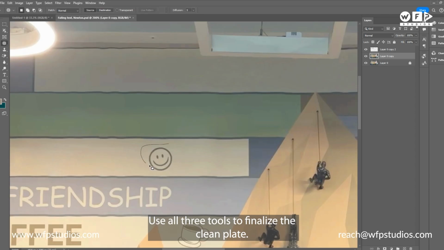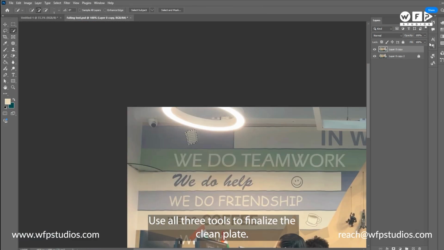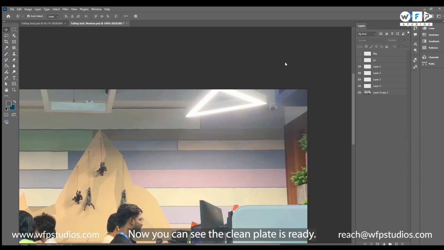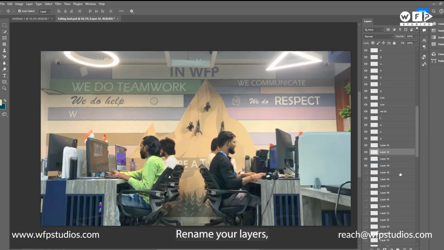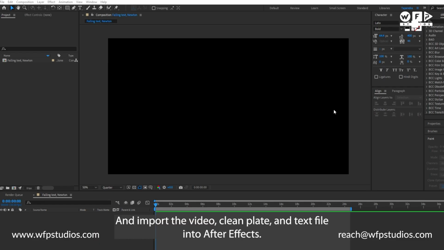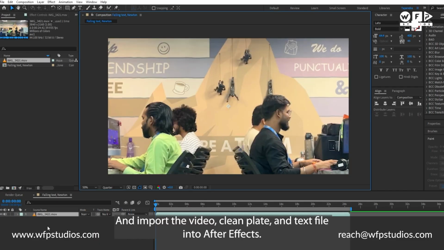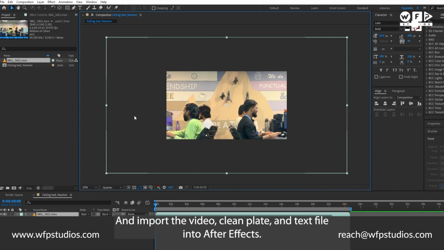Use all three tools to finalize the clean plate. Now you can see the clean plate is ready. Rename your layers, and import the video, clean plate, and text file into After Effects.